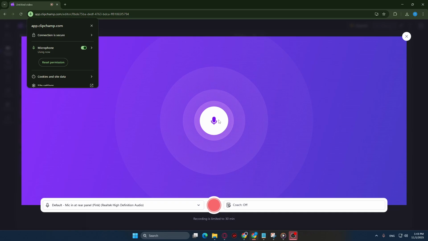Now it's time to press the record button. Start speaking once you're ready. Clipchamp's interface will display a visual indicator while it records, so you'll know it's capturing your audio as you talk. Feel free to pause if you need to gather your thoughts. This tool is designed to be intuitive and easy to manage, allowing you to focus on delivering your content smoothly.